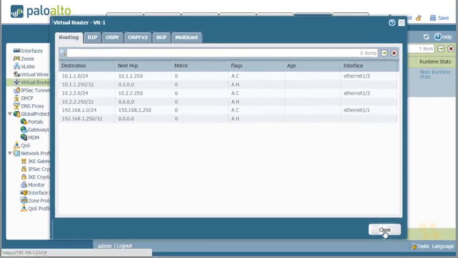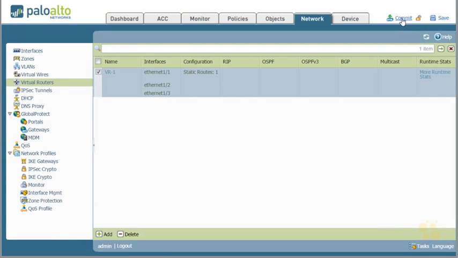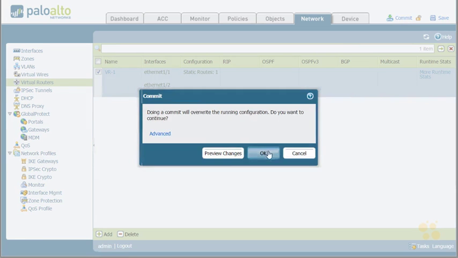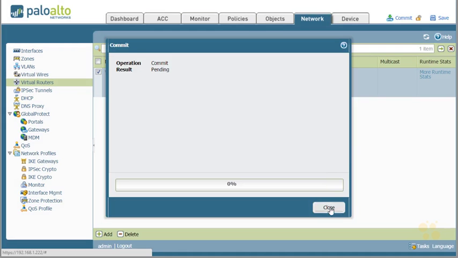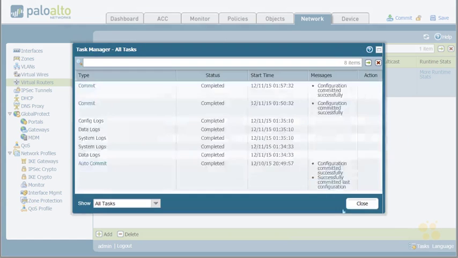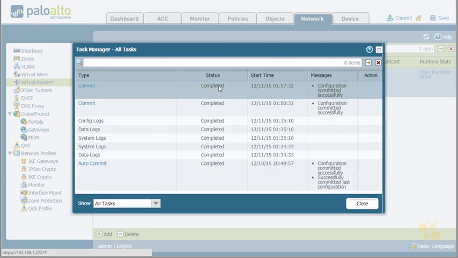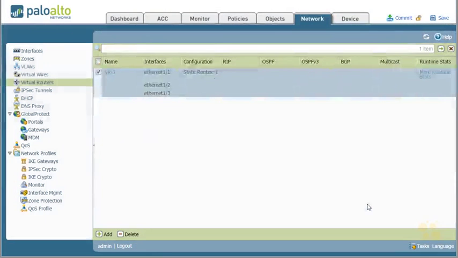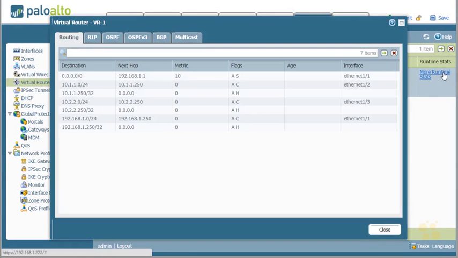So let's go ahead and click on close. We'll click on commit up here in the upper right-hand corner. We'll click on OK to commit that. I'm going to go ahead and click on close, let that finish in the background. Again, if we ever need to check the status of something that's being committed, we can go down here to tasks, and it will show us the status. So that finished just a moment ago. Click on Close again, and now we can click on More Runtime Stats over here on the right to take a look at the routing table.